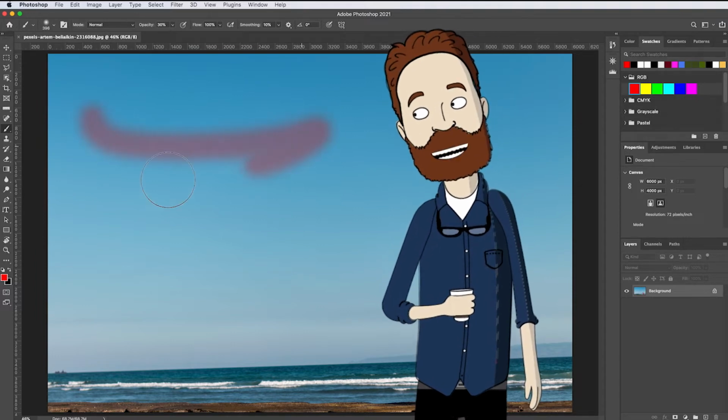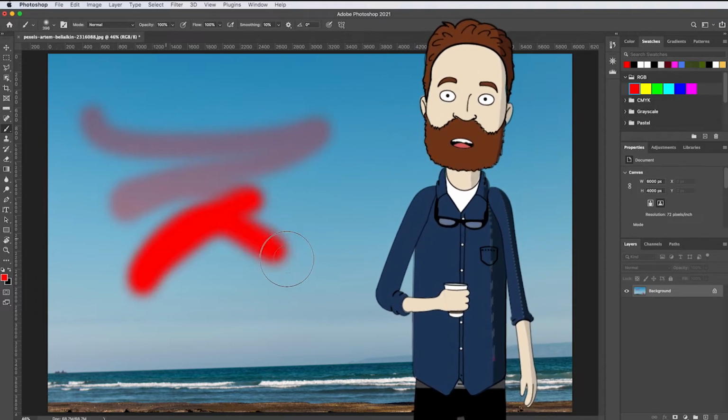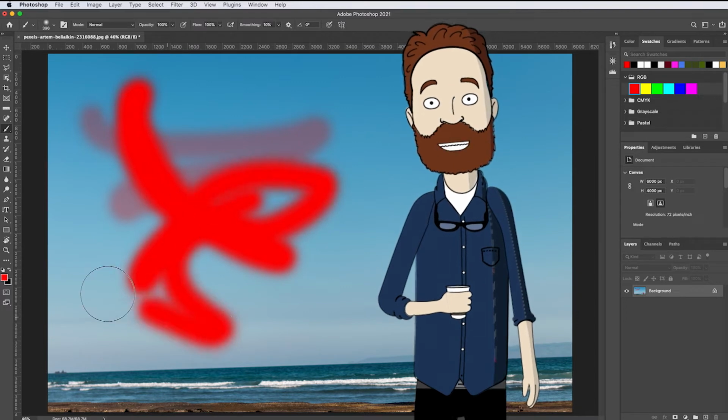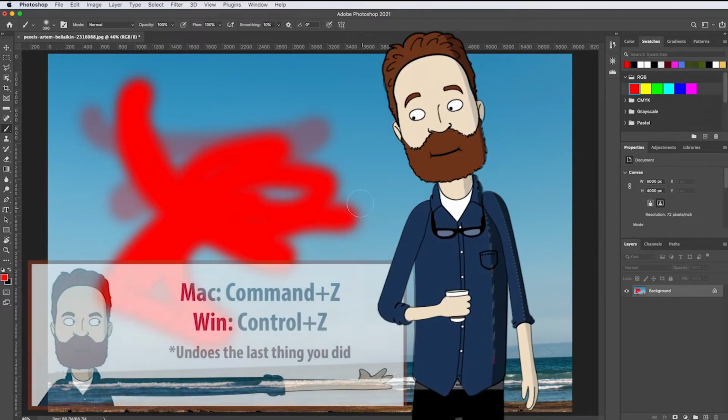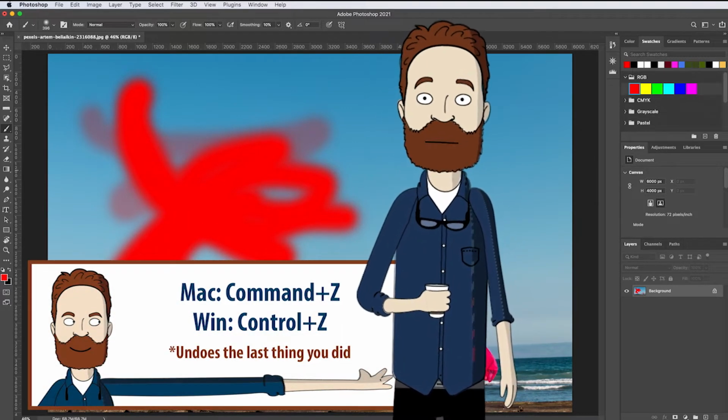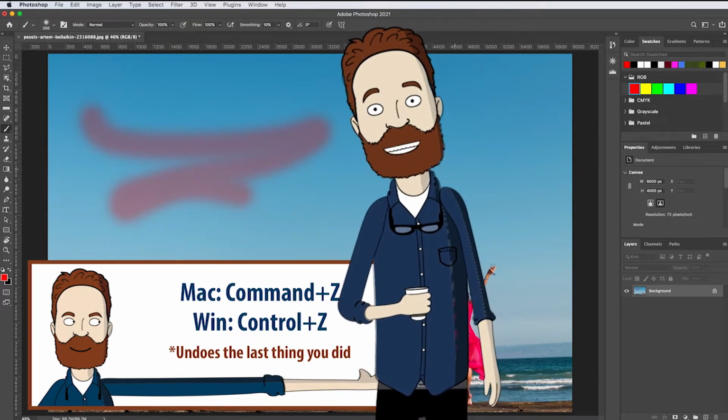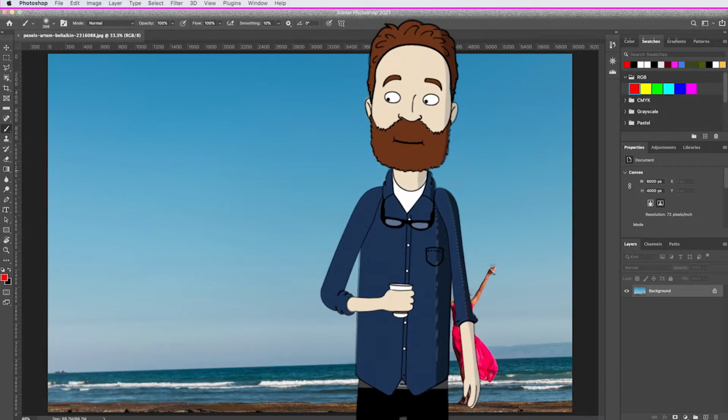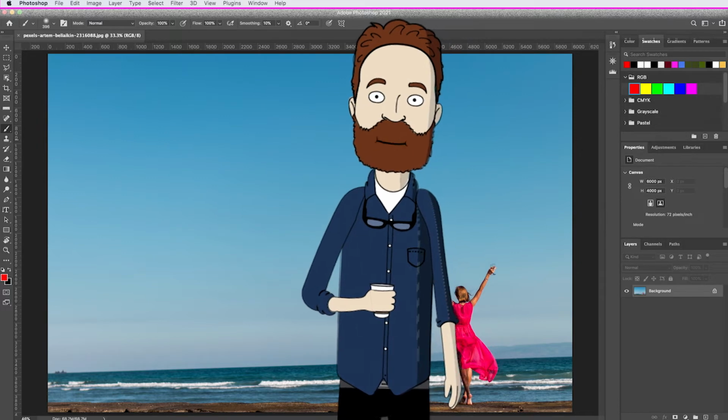If you change your mind about that paint stroke or whatever you just did in Photoshop, you can undo it by pressing the common keyboard shortcut for undo, which is Command plus Z on a Mac or Control plus Z on a PC. The last major interface element is the menu bar at the very top of the screen.